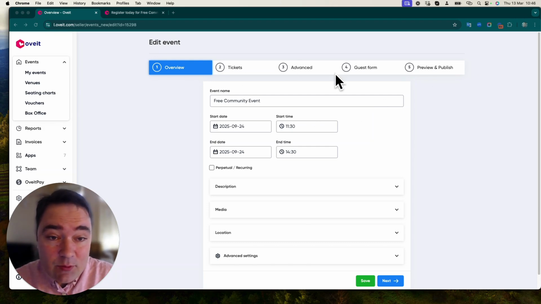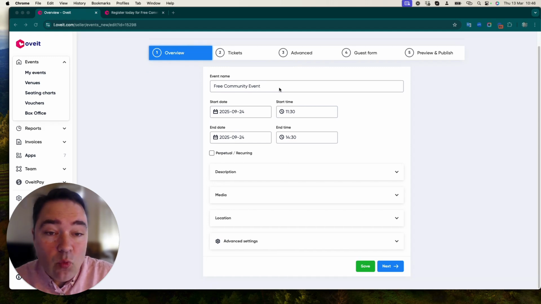It's pretty easy with Ovid, and in my Ovid account, under My Events, I've started a new event. So once you get started, you're going to see that you have four initial steps. And once we activate the guest form, which is the event registration form that is relevant for you, you're going to have the fourth step here, guest form, because these are our guests.